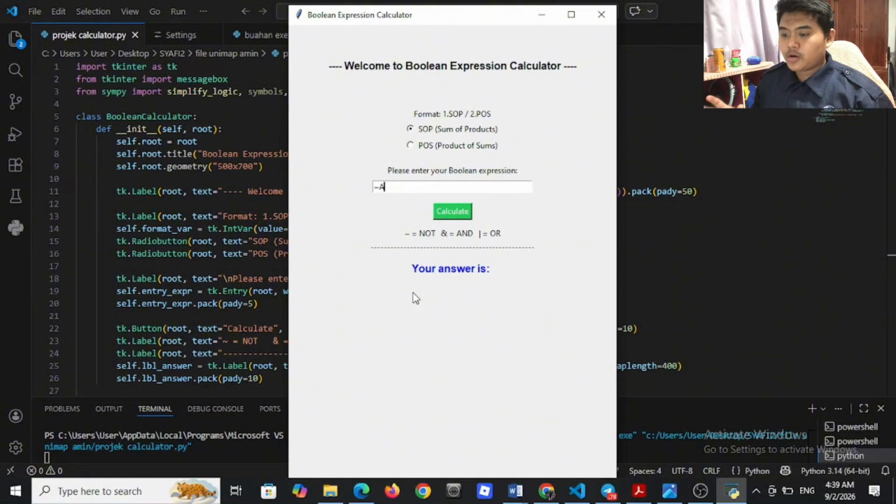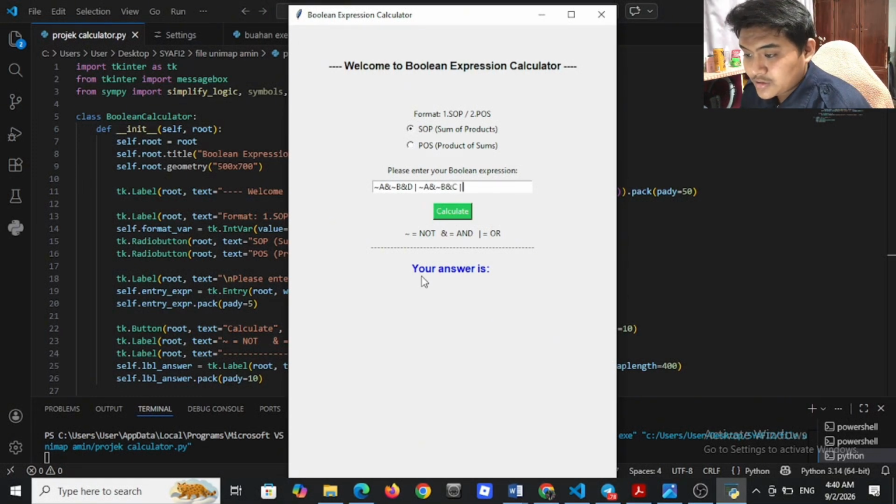So guys, now I will demonstrate the application in action. First, I will insert the input: A bar and B bar and D, or A bar and B bar and C, or A bar and B and D, or A bar and B and C. So I select SOP and click calculate. So we get the answer.